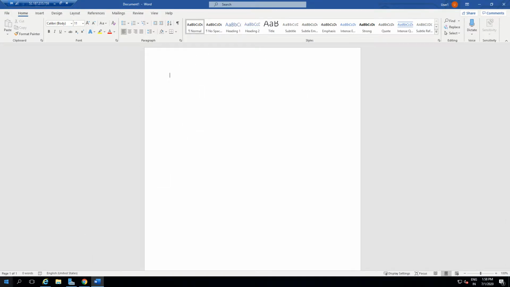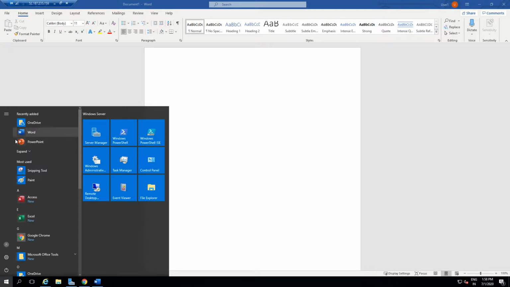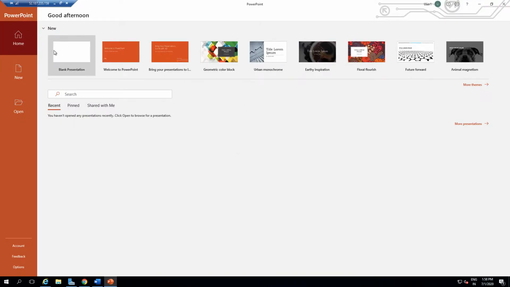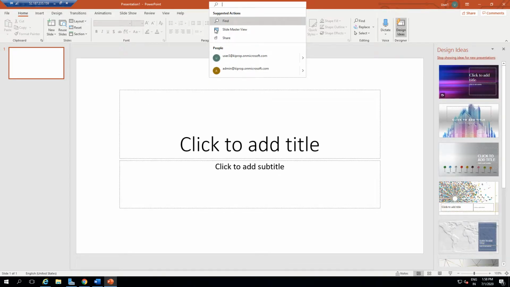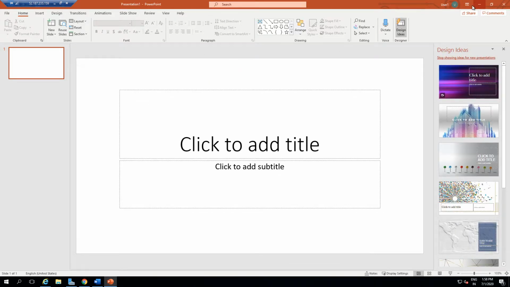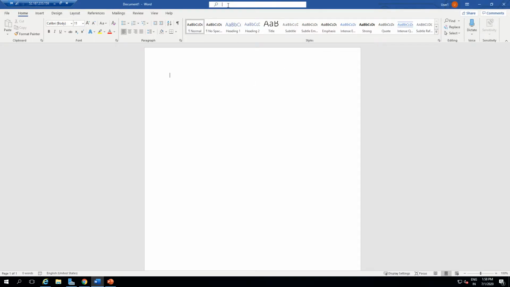This is also available in Word, and for example, if I go to PowerPoint and create a new document, the search functionality is available over there as well. Earlier it was known as the Tell Me feature. Okay, now it is called search.